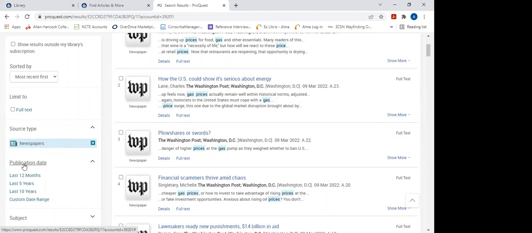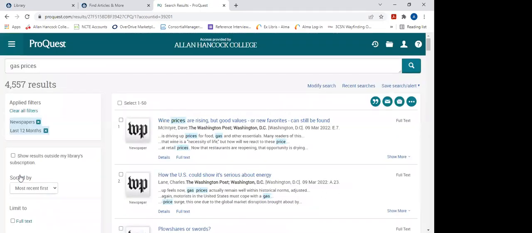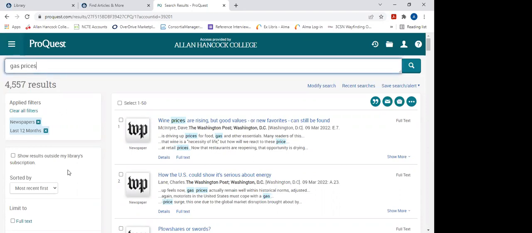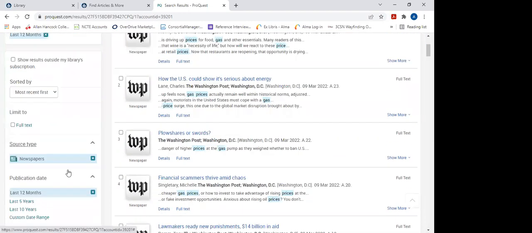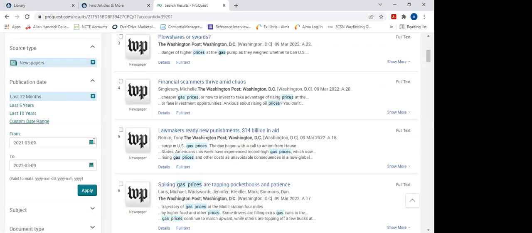Now let's go on the left-hand side under publication date. Let's click on last 12 months. We're going to tell the database only bring results that include the phrase gas prices that were written in the last year. Now we're down to 4,557 results. It's still a lot, but this is a good starting point. And then you can make this custom. So publication date, let's do a custom date range.